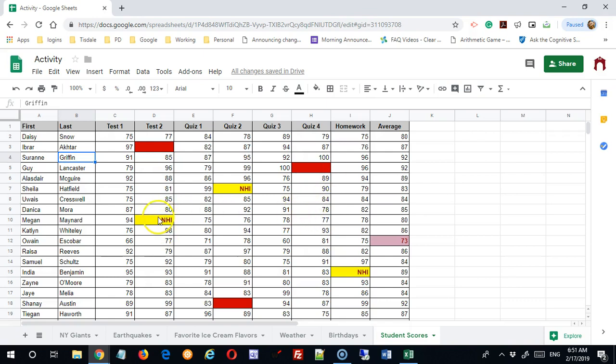I've also made the background yellow and bolded the text if NHI, or not handed in, is here. So these are things maybe that students were there and just didn't adequately complete. Since these are quizzes and tests, maybe they just refused to take them, or for homework, just didn't hand it in. And finally I put this formatting, a purple background and bold letters with a color change on the font, for any score that falls below 75. And you can see there's only one of those.